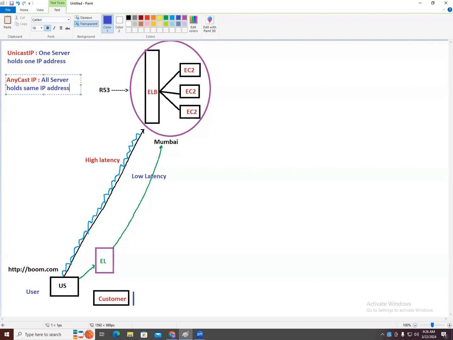So imagine AWS has these global accelerators across the world, and in the backend they have the same IP address. Whoever calls boom.com, whichever global accelerator with the same IP address is nearest, that one will respond. And this global accelerator will talk to the load balancer in the backend.